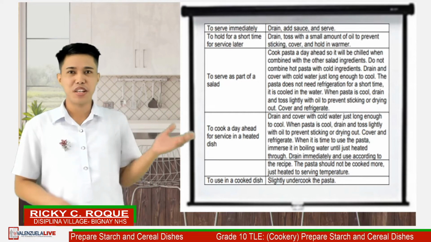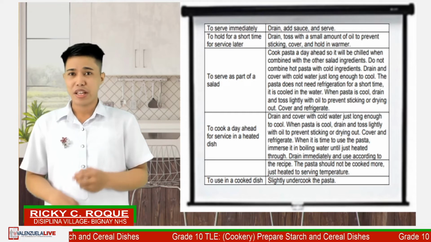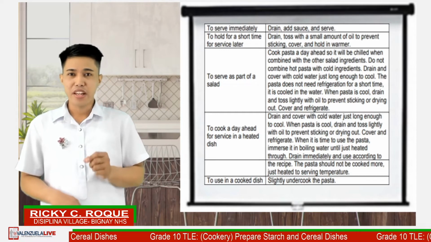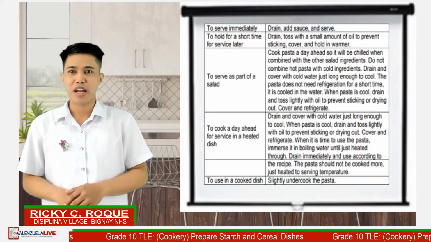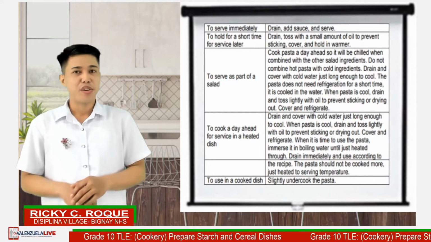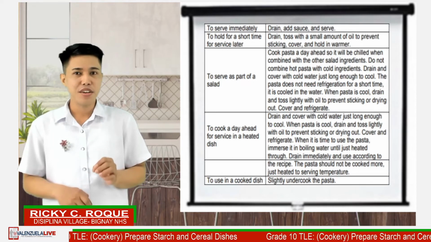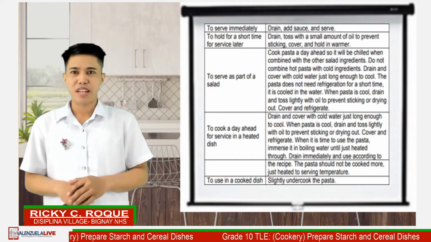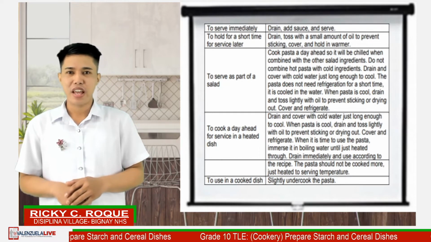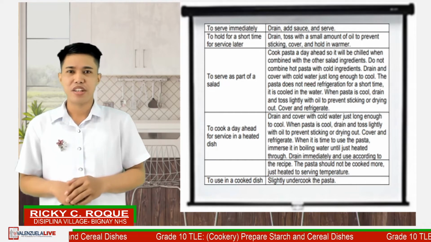So as you can see, the pictures or the image. To serve immediately, you should drain and add sauce and serve. To hold a short time for service later, drain, toss with a small amount of oil to prevent sticking, cover and hold in warmer. To serve as part of a salad, cook pasta a day ahead so it will be chilled when combined with the other salad ingredients.